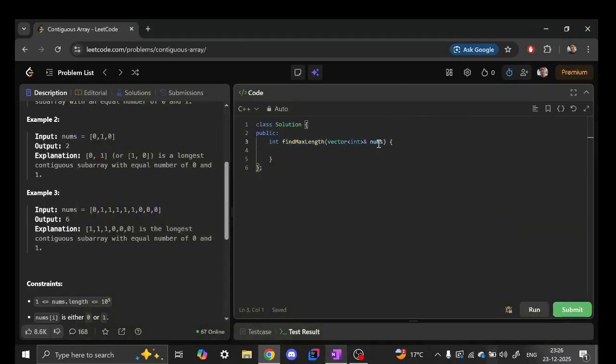We will try to find the size of this subarray, so we will need the length. We'll initiate it with 0. What else did we want? We want a map to track the sum. I'll call this map m, which will track the prefix sum versus the index, or the first occurrence index. What else did we need? So length and this, right?